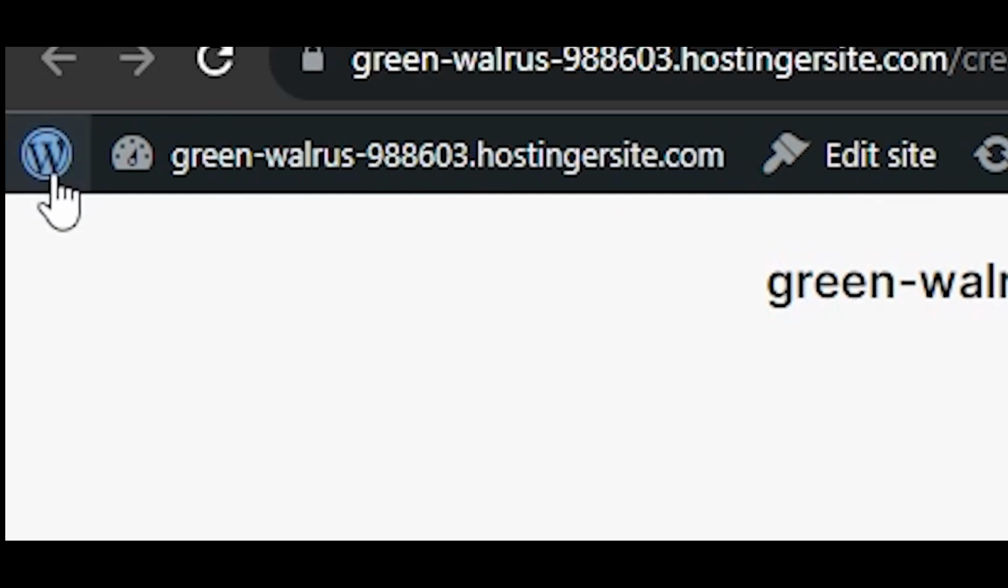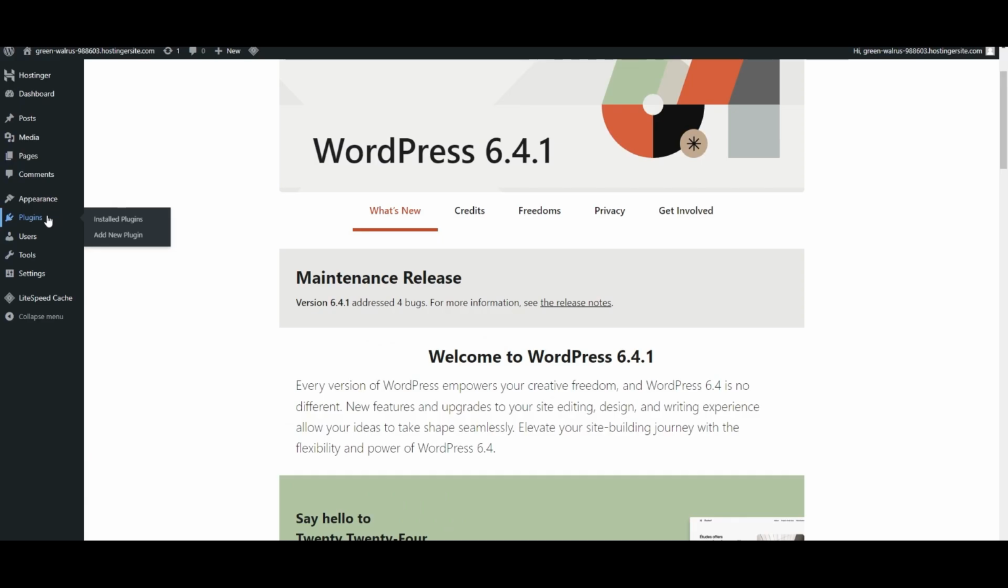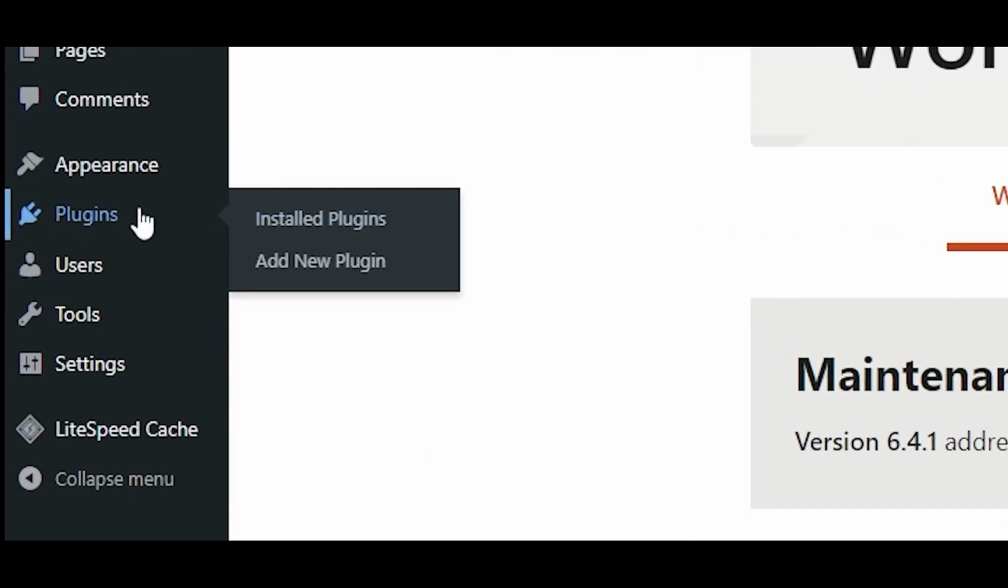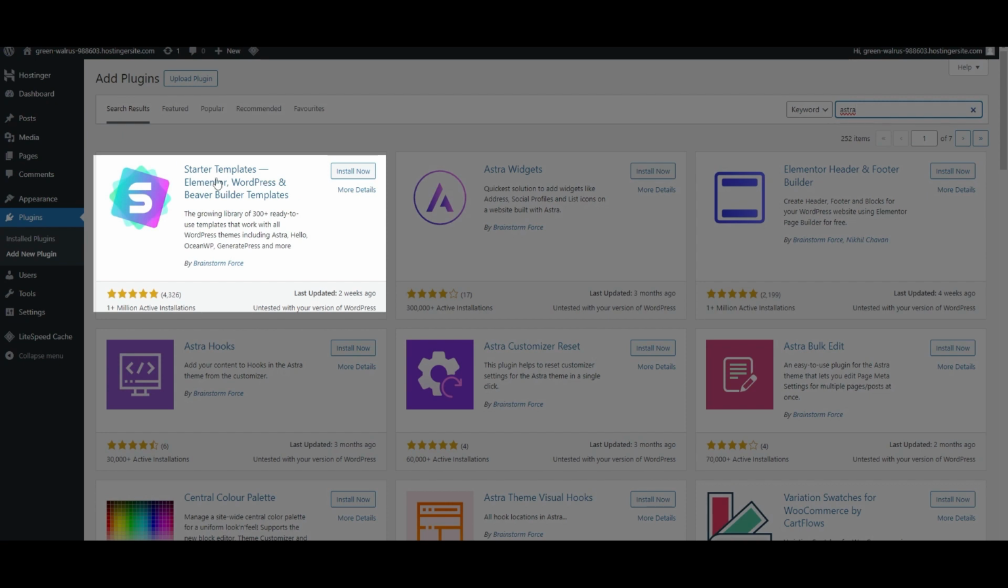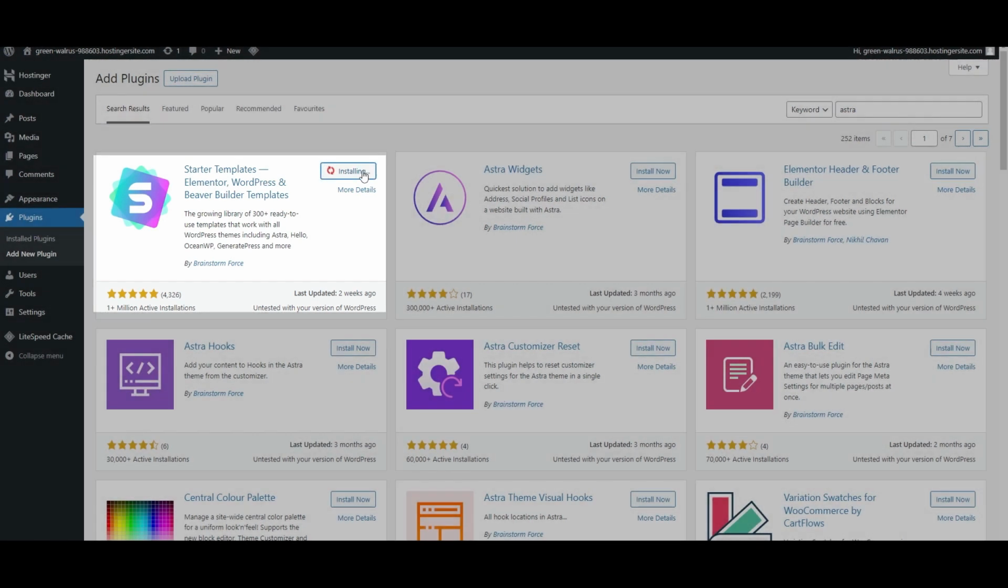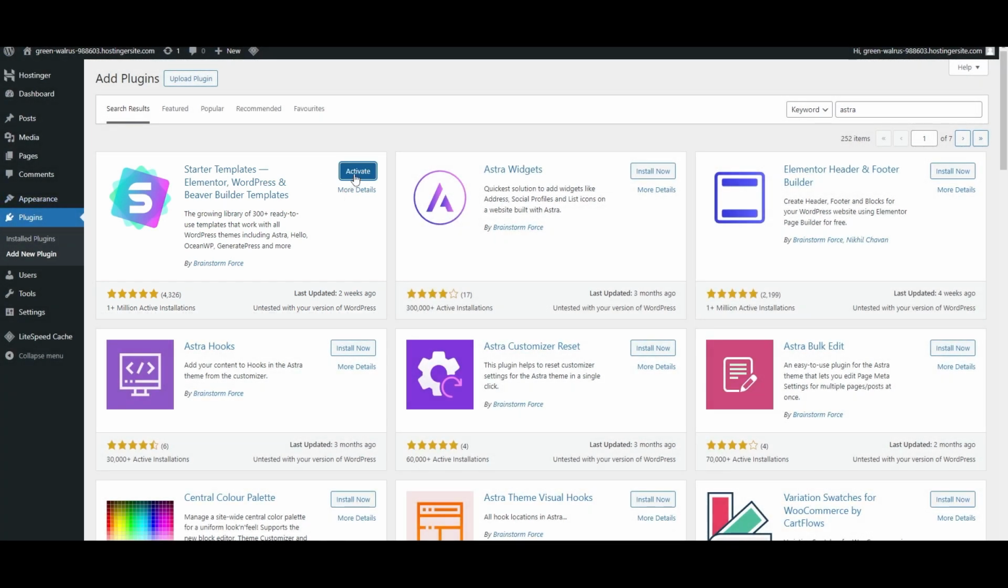So what we'll do is we'll go to our WordPress dashboard. What we're going to do is we're going to go ahead and install a few plugins. We're going to click on add new plugin, and over here we're going to select Astra, and we're going to select starter templates. We're going to install this right here. And once it's installed, we'll just simply activate it.